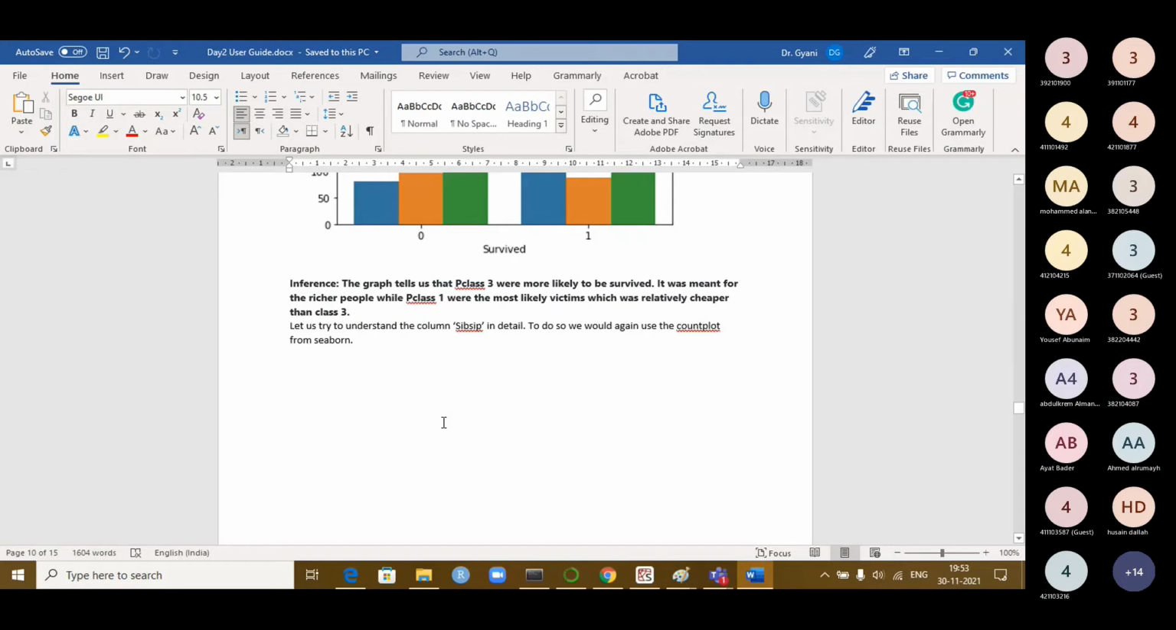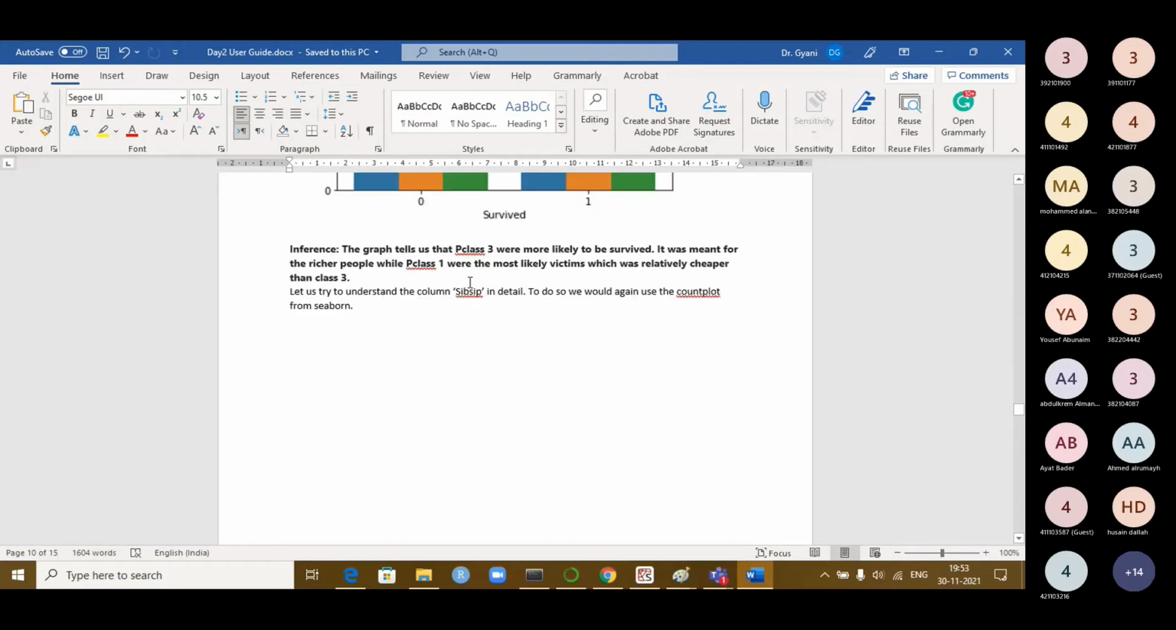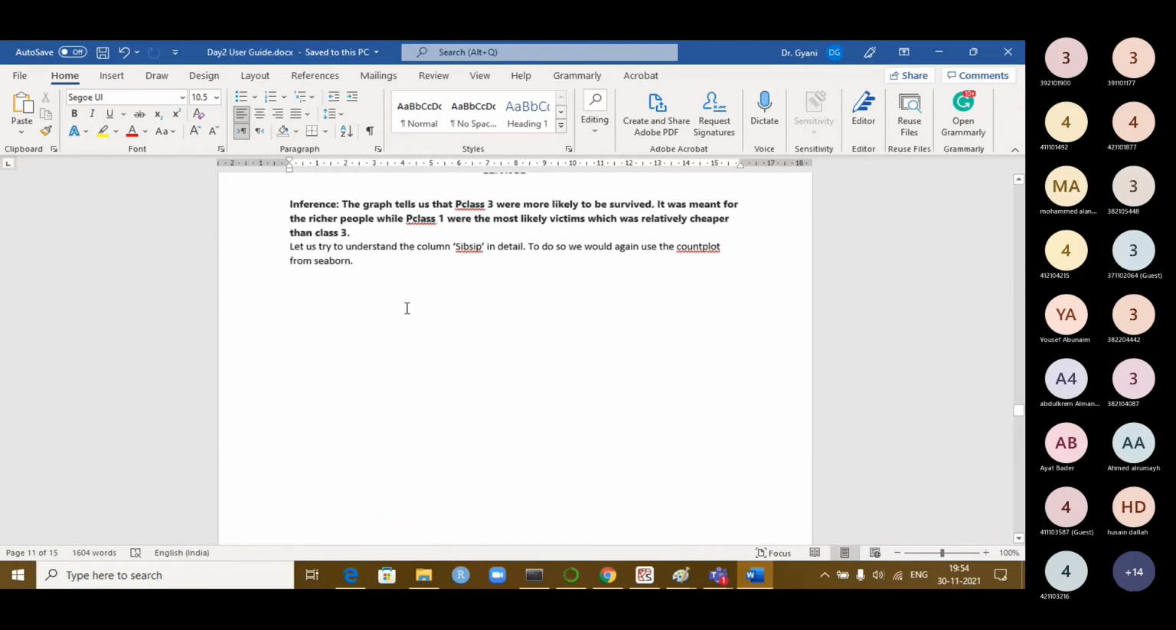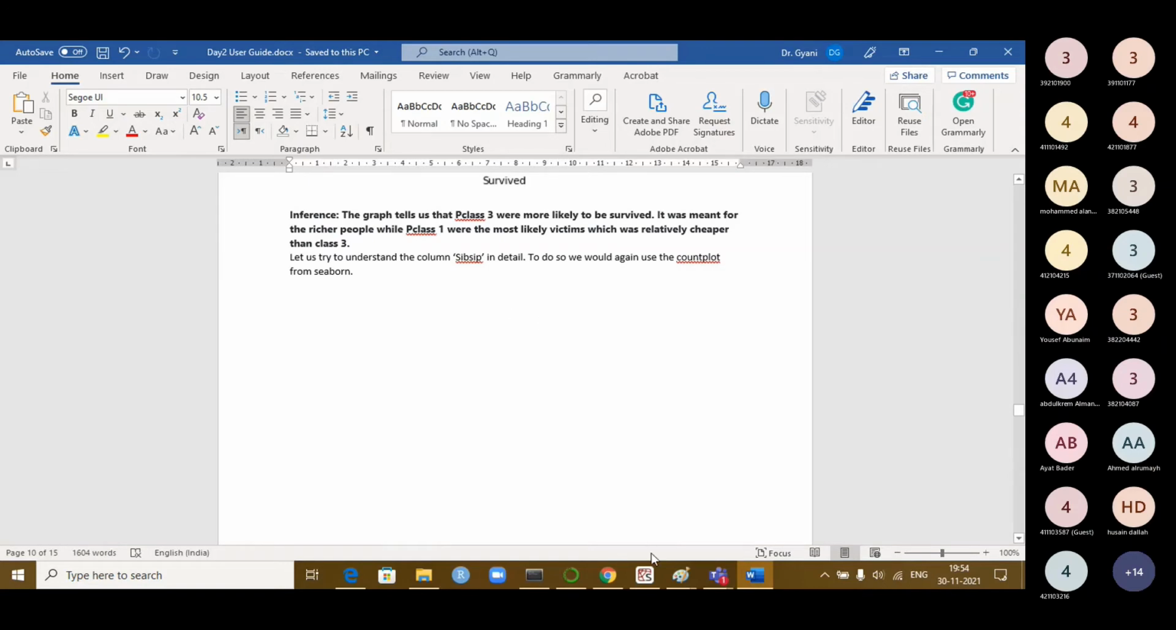Let us try to understand the next column. Next one is siblings. Were there any siblings while traveling? I want to know. This is what you are trying to see. We will again use a count plot from Seaborn, so we are trying to use it to see this particular data. Let us look at it now.